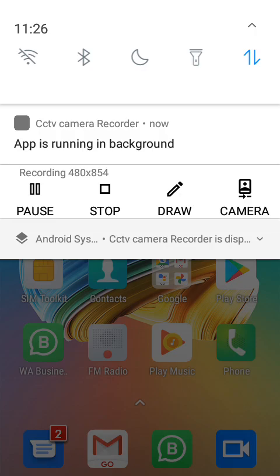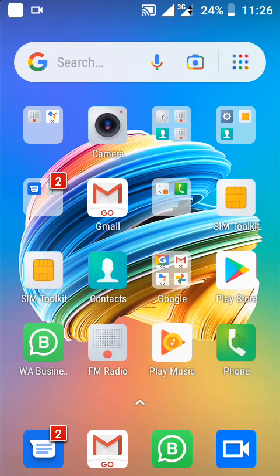Now there is a notification that the CCTV camera is running in my phone's background, and I can choose to hang this phone there. Once I come back, I will find the video that has been recorded. Now let me stop recording and come back to the normal situation and see whether the video has been saved into my gallery.